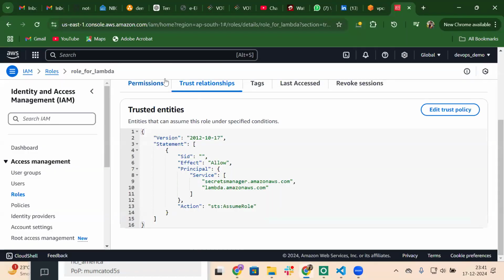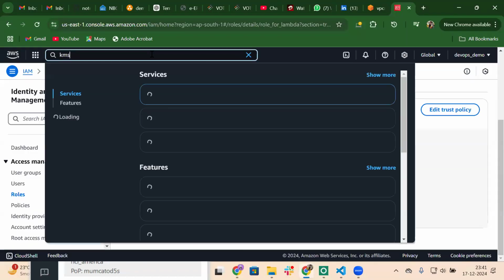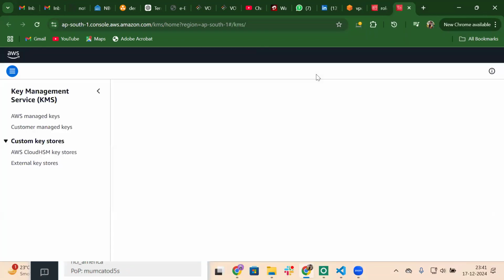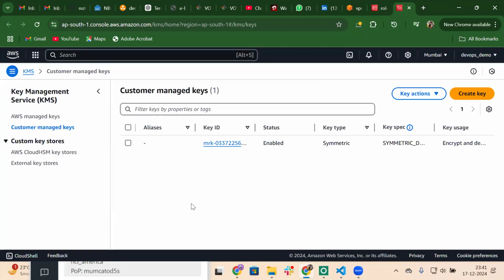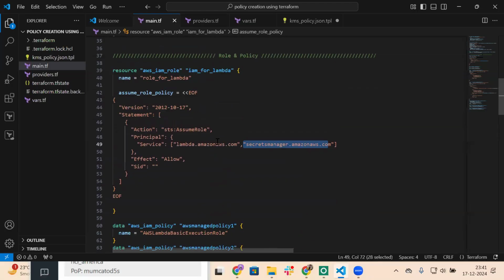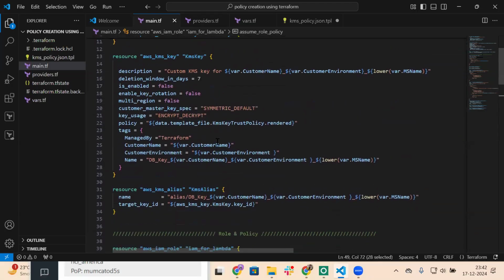Now let's check the KMS key. What has happened? One KMS key should be created, and that is in the deletion phase. That's why it's not able to delete. You can see that the status is enabled. And what's the alias we are creating for this? Oh, the alias is db capital key.